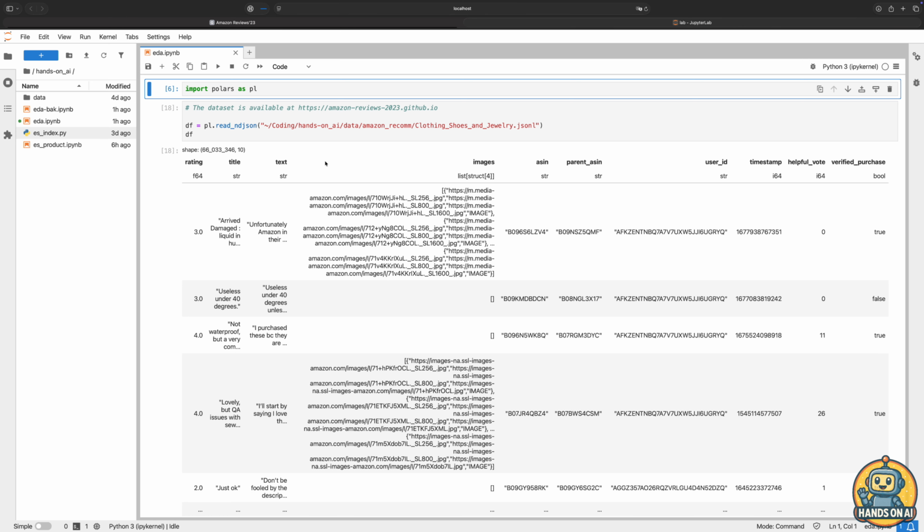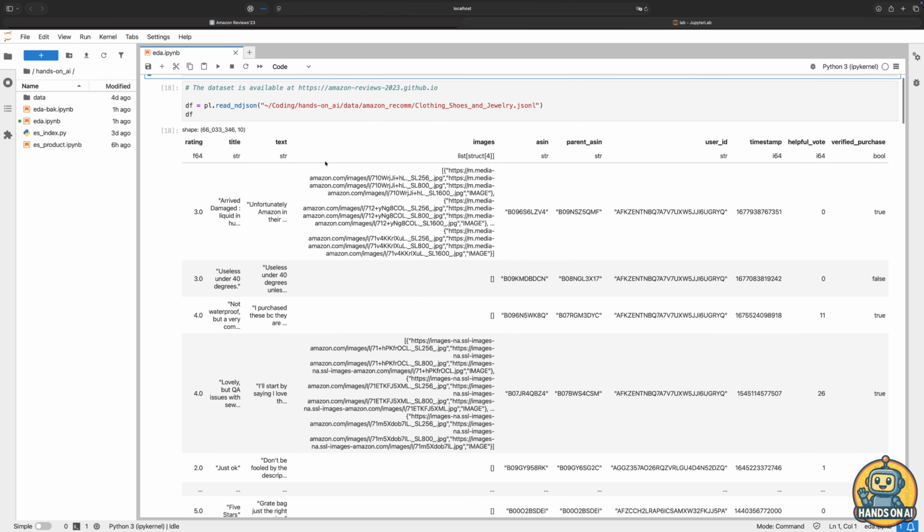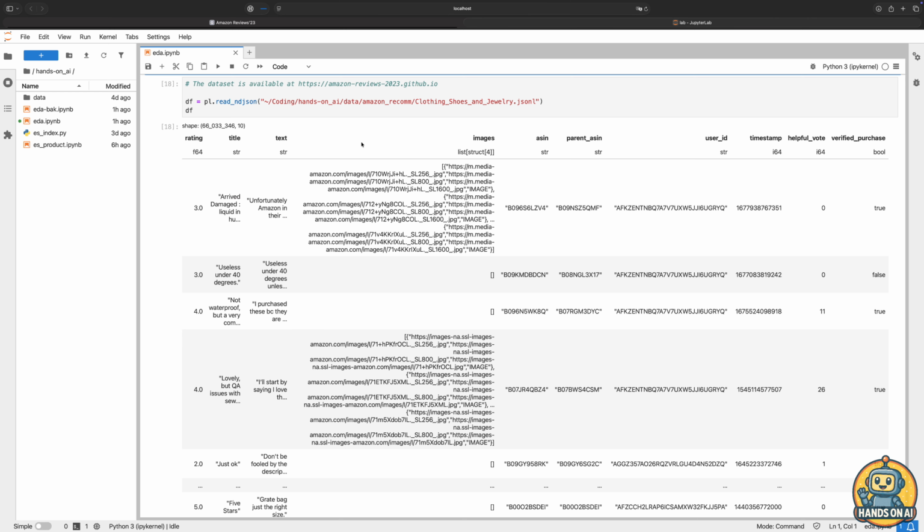This dataset is in JSON lines format and comes from Amazon's clothing, shoes, and jewelry category, provided by the Macaulay Lab. After loading, we can see that the dataset contains over 66 million reviews, confirming that this is one of Amazon's largest and most active product categories. The dataset includes 10 fields, such as review rating, title, text, image, etc.